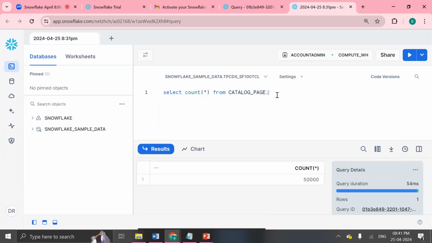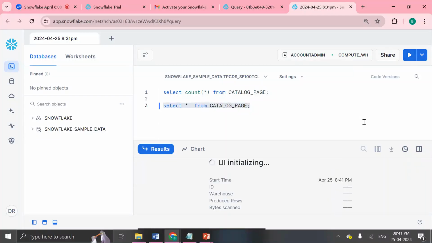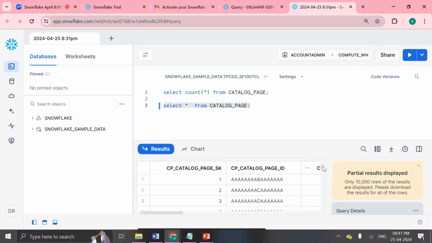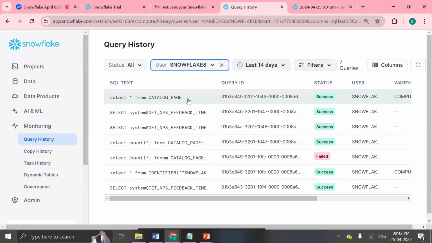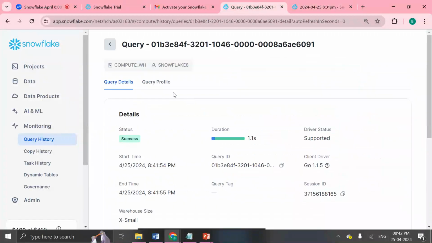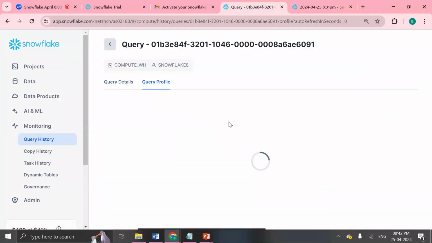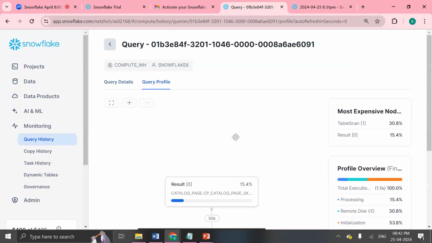Now let's say instead of this select count star from, I am going to run select star from. See this, select star from. When I am using select star from, observe what happened. It is executing the query. If you go to the query ID here, this is the query which we ran. Click on that query profile. You can see what happened in the backend.